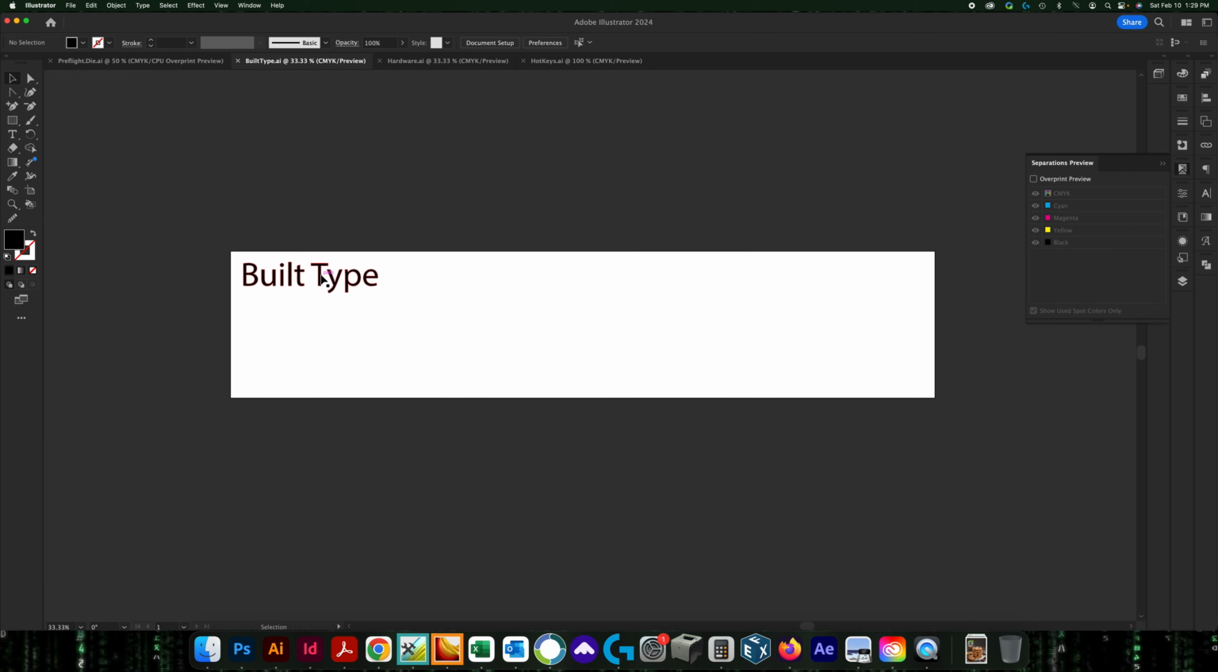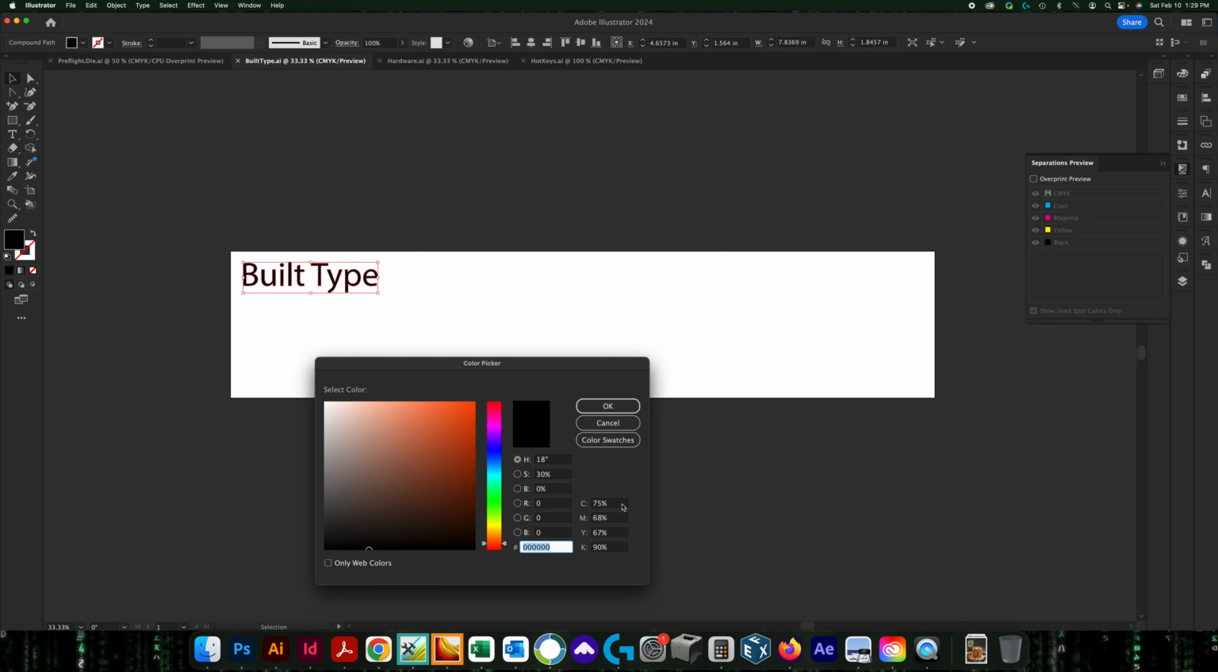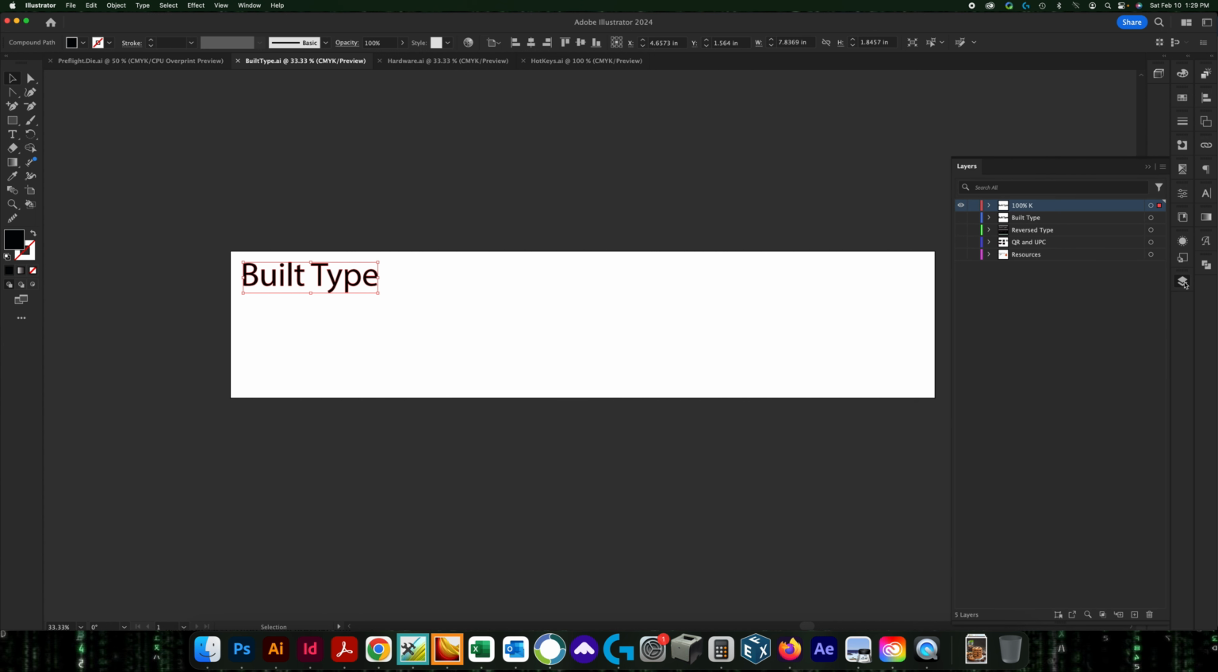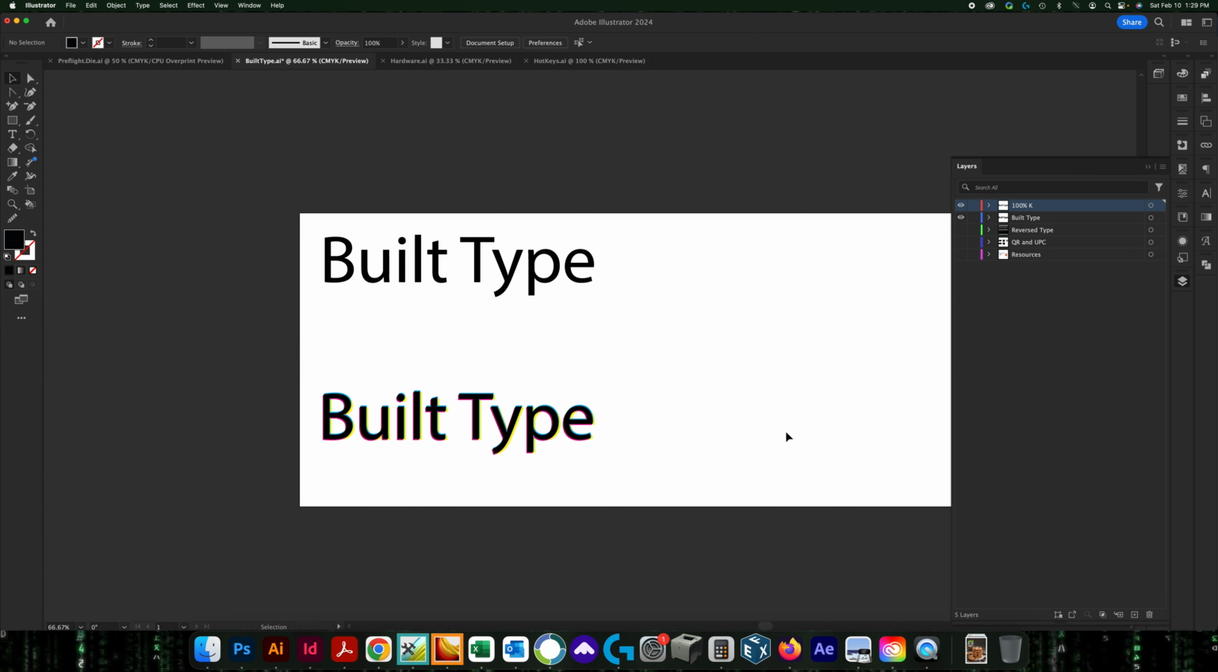Built type is when we have our type in a color build that's not 100% K. So why is this bad? This is bad because of misregistration on print. If there's any kind of misregistration, what your type is going to look like is this.